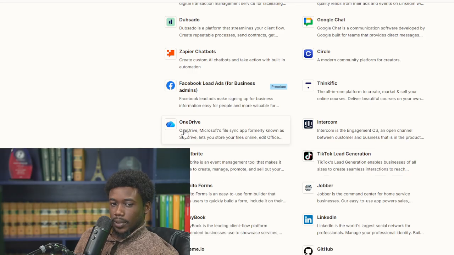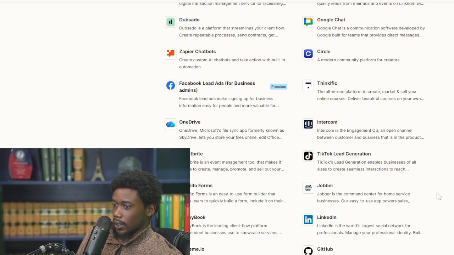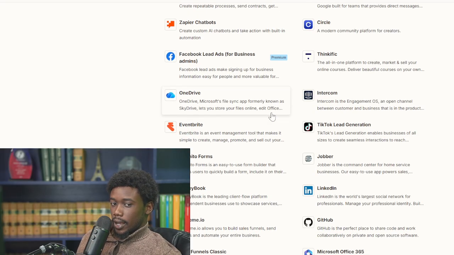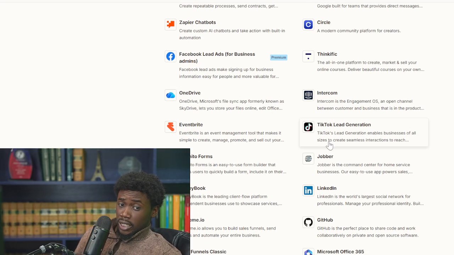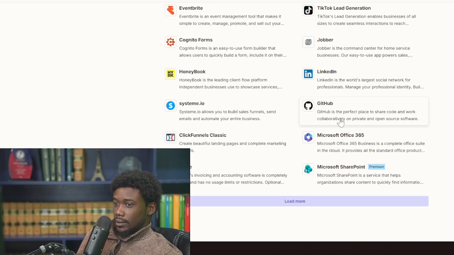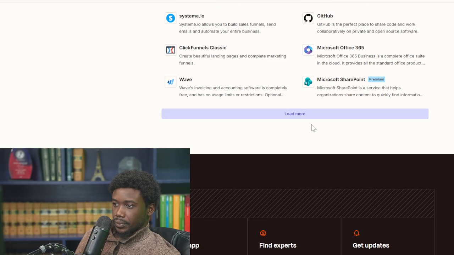And this is why I really like this agent thing, because once you get your agent built and set up, this part right here is the fun part, connecting everything. I spent most of my time doing this and didn't even use half of the stuff I connected. So don't be like me. Actually do stuff you're going to use. TikTok lead generation, crazy. GitHub, crazy. Really, I need to add that.